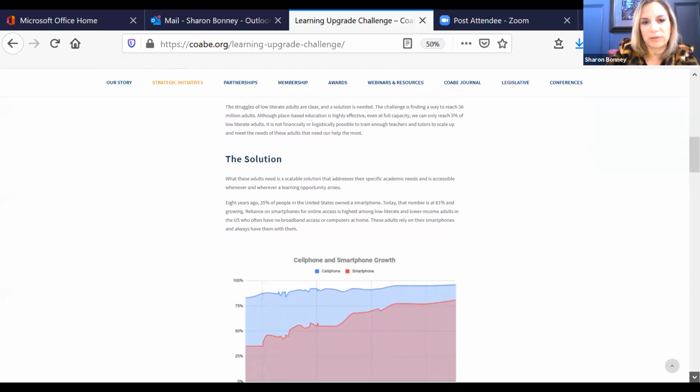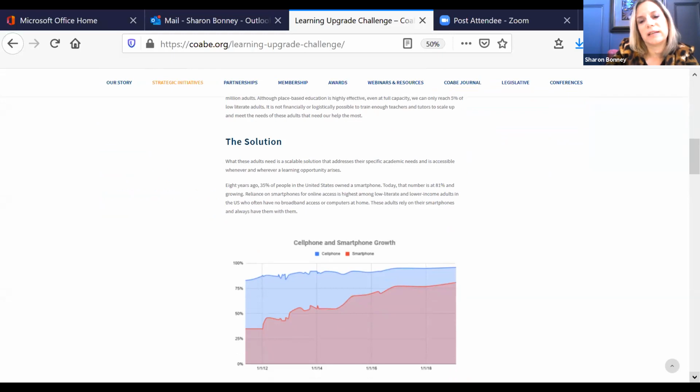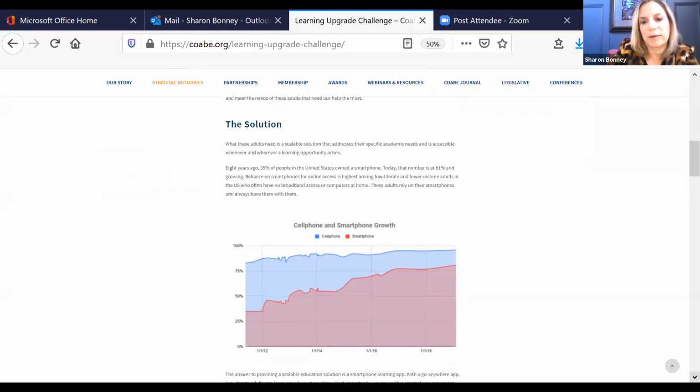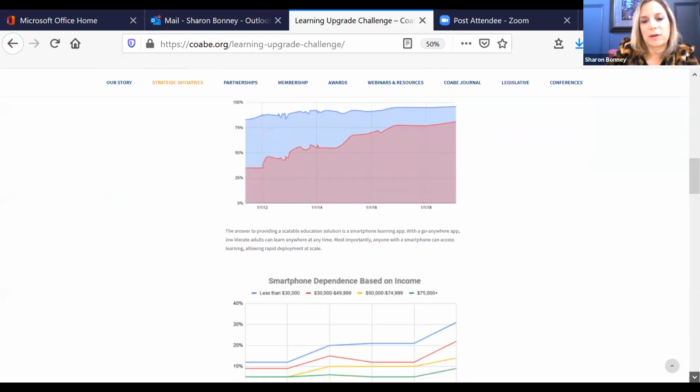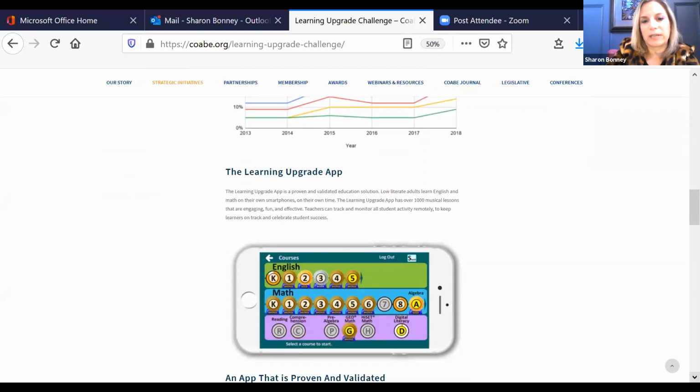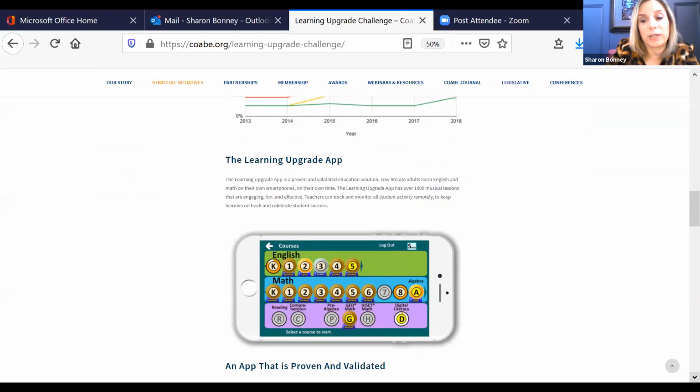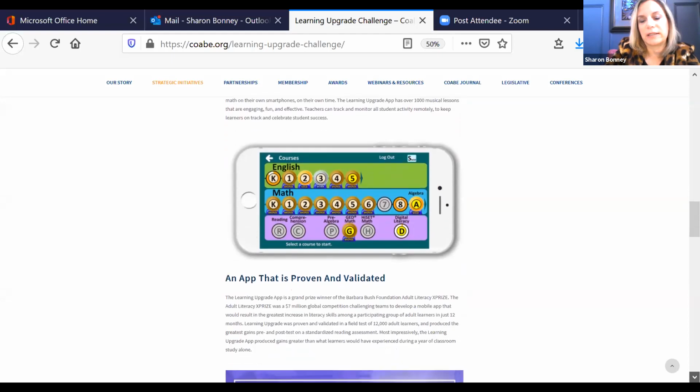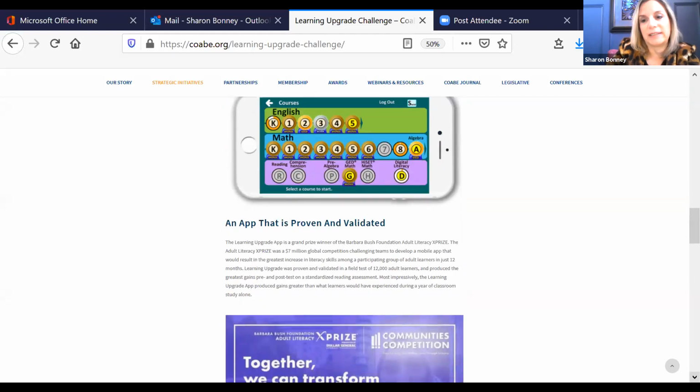As you can see, here's some information about the use of smartphones and the value of the Learning Upgrade's work and the app. So here it is, the Learning Upgrade app. As you all know, they won the Barbara Bush Foundation XPRIZE, which we thought was really exciting. That's where the partnership began. So I just want to invite you all to join, and say that from the COABE perspective, we think it's a great time to get on board, especially as so many of our teachers are trying to ramp up and have the tools in place that they need to provide online learning for their adult learners. So with that, I'll stop sharing my screen and turn this back over to Drew and to Vinod.